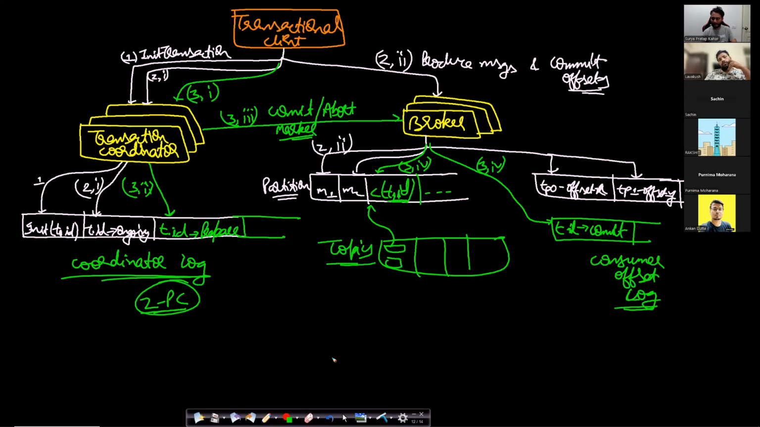Okay. The broker is one side. A broker is not the zookeeper. The partition and all are not zookeeper. These are all the database spaces where it is written. Storage space, broker is different. Broker contains topics. Each topic contains partitions. Consumer offset log is different. Coordinator log is again storage.